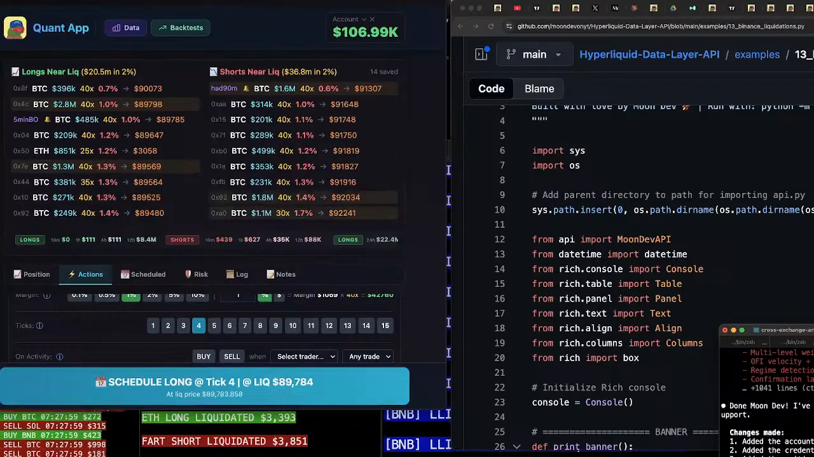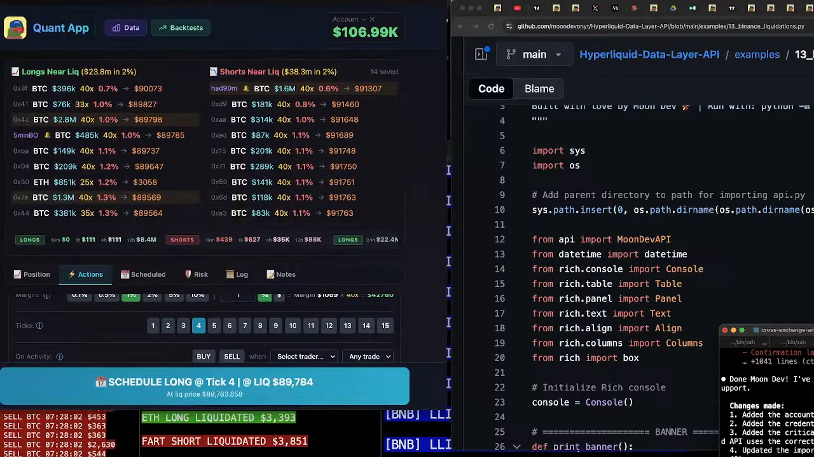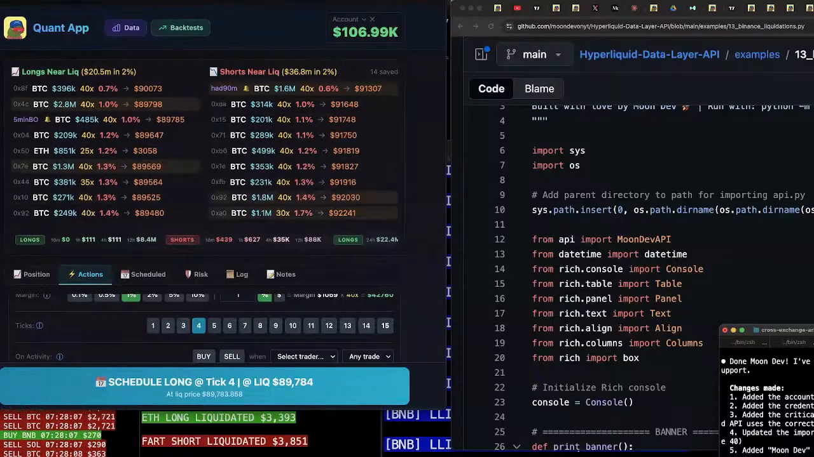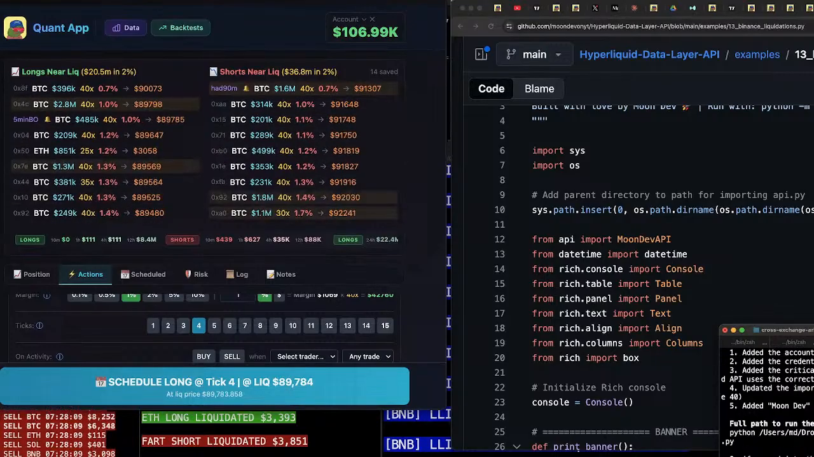Oh, it doesn't even use liquidations. But now that I see it, you're not even using liquidations, huh? Just let me know. If you're not using liquidations here, let's not do it. Okay, sick.